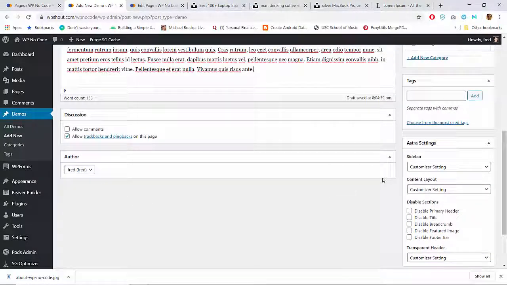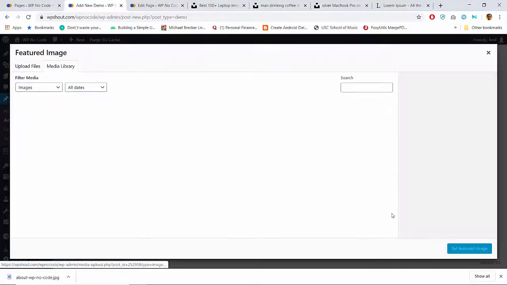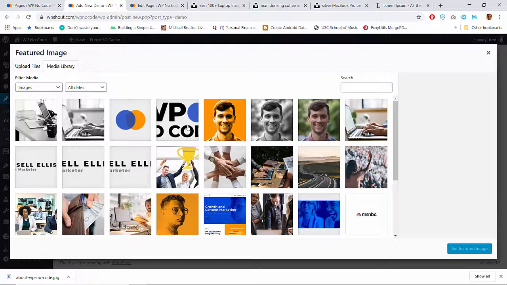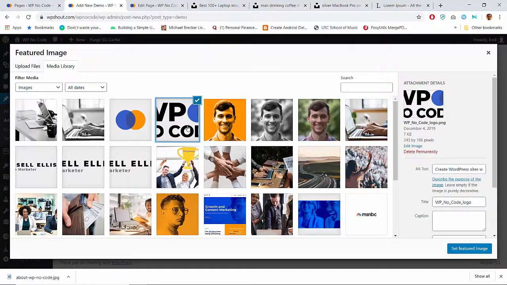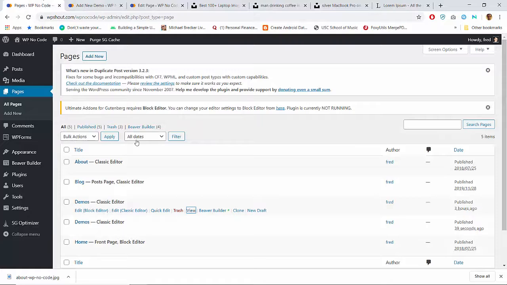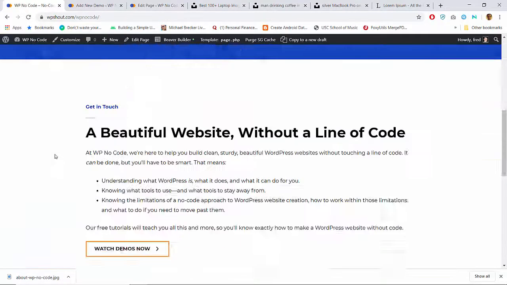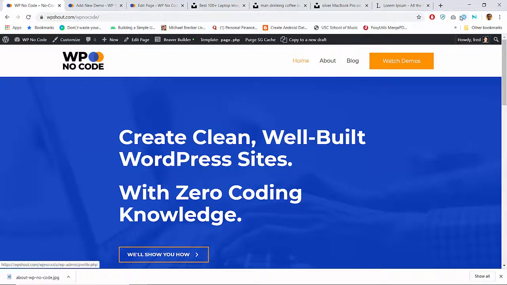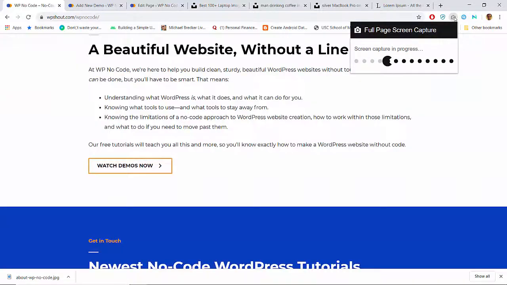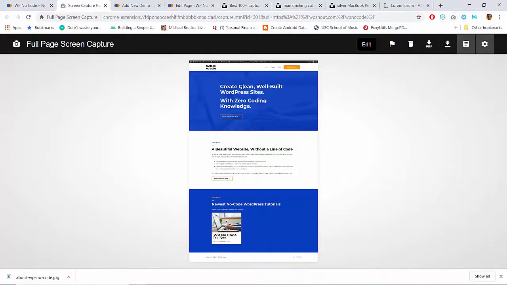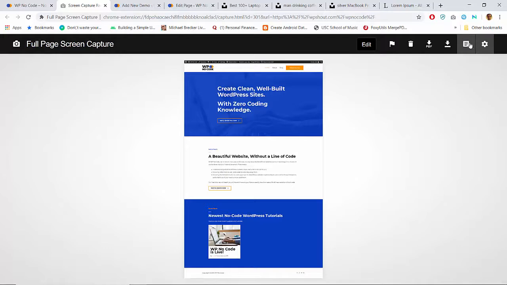Although I do want to set a featured image on it. I kind of think the featured image should sort of be the WP no code homepage. And there's a nice way to do that, which is this Chrome extension, full page screen capture. I actually bought the full version. It was like $2 or something.